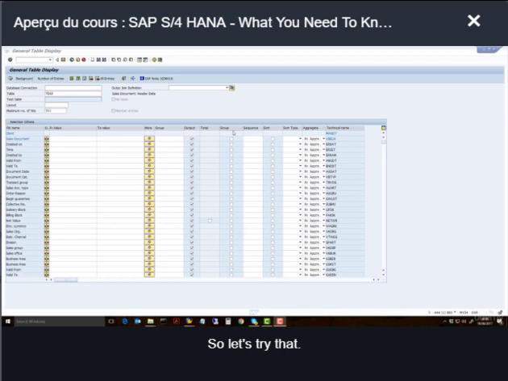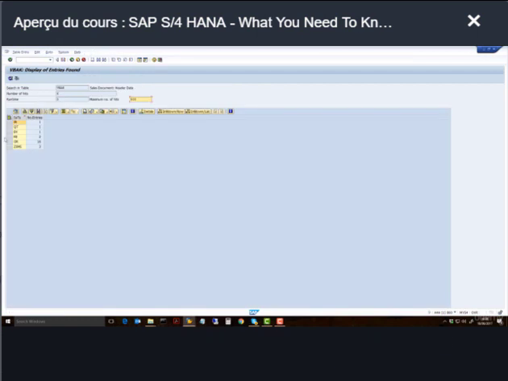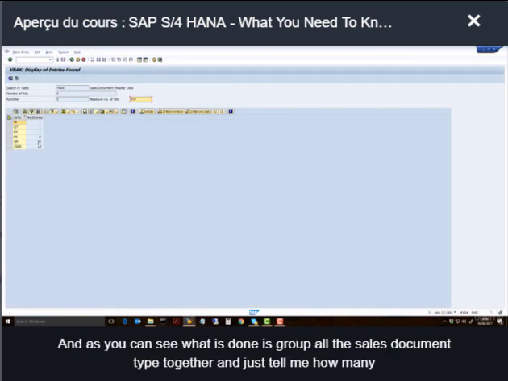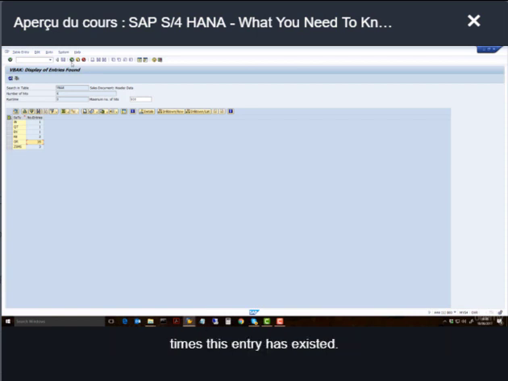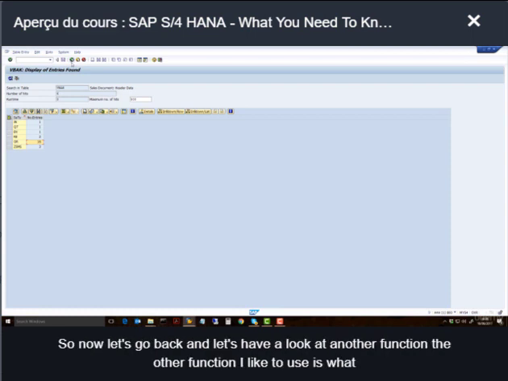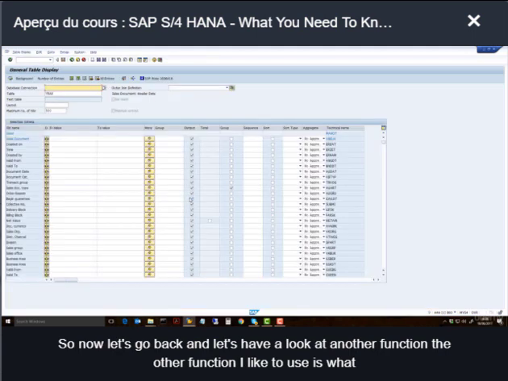So let's try that. Let me tick sales document type, and I execute. And as you can see, what it's done is group all the sales document types together and just tell me how many times this entry has existed. And this is great. Basically, it just gives me a count by group. So now let's go back and let's have a look at another function.